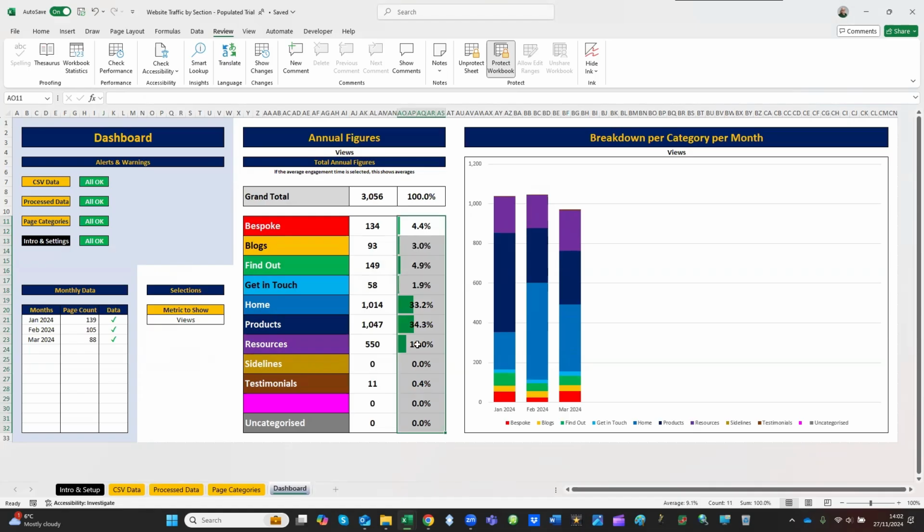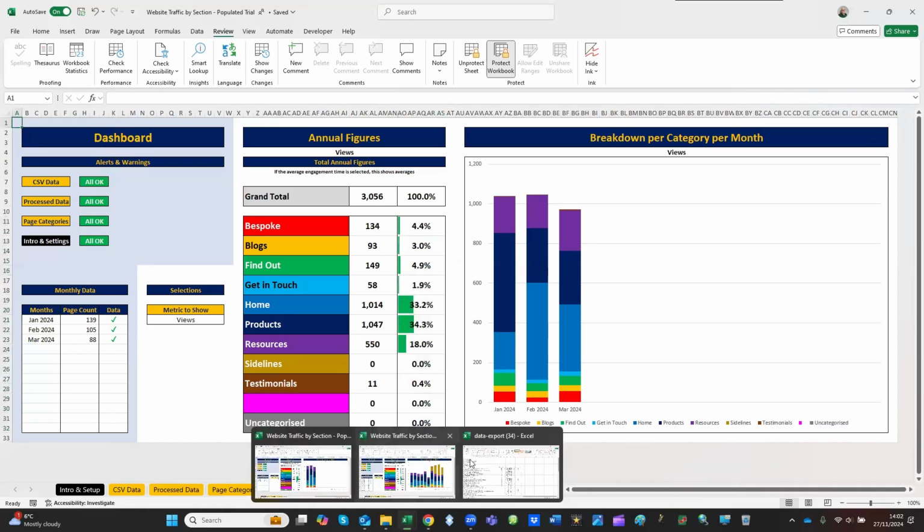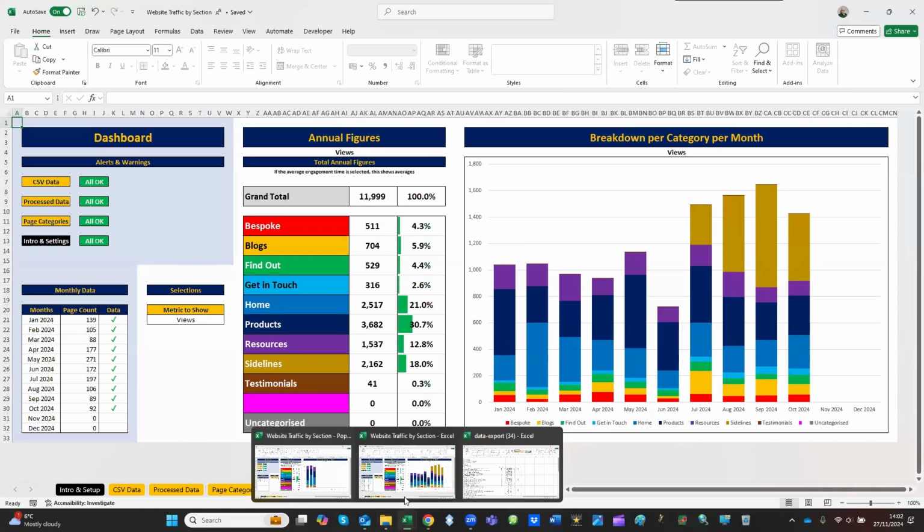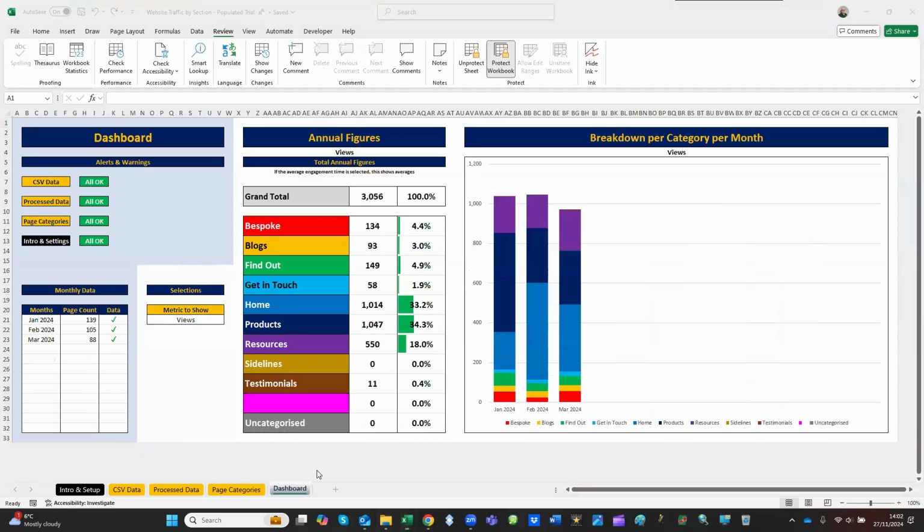And here's the layout in the trial version for 3 months. If we go and have a look at the full version, which I've done, there you can see it over a 12-month period. So yeah, I hope that makes sense. I hope that explains how to do it.